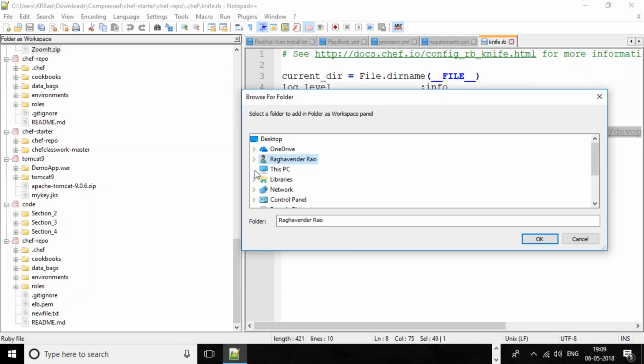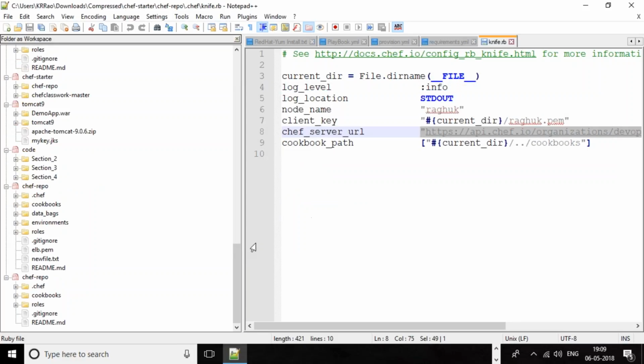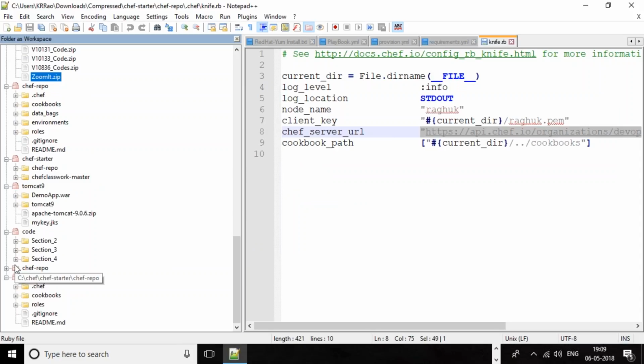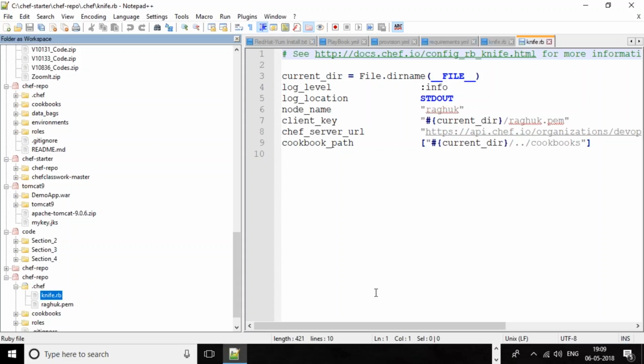In the C drive, we have chef-repo. Chef starter. In the chef starter, you have the chef-repo. Just open that. Now you have chef-repo here. Let me minimize all unnecessary stuff. In chef-repo, there is a folder called .chef, and if you look at knife.rb, right?